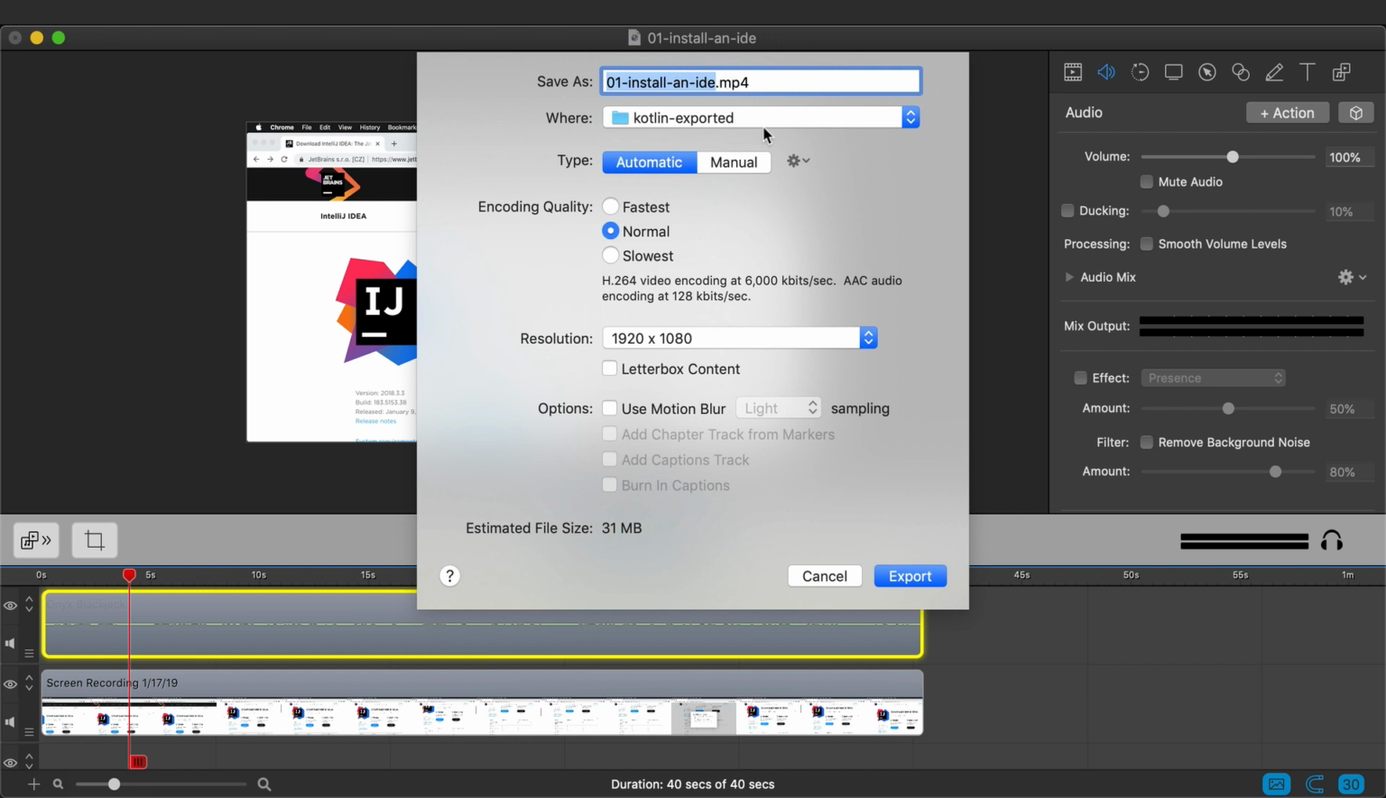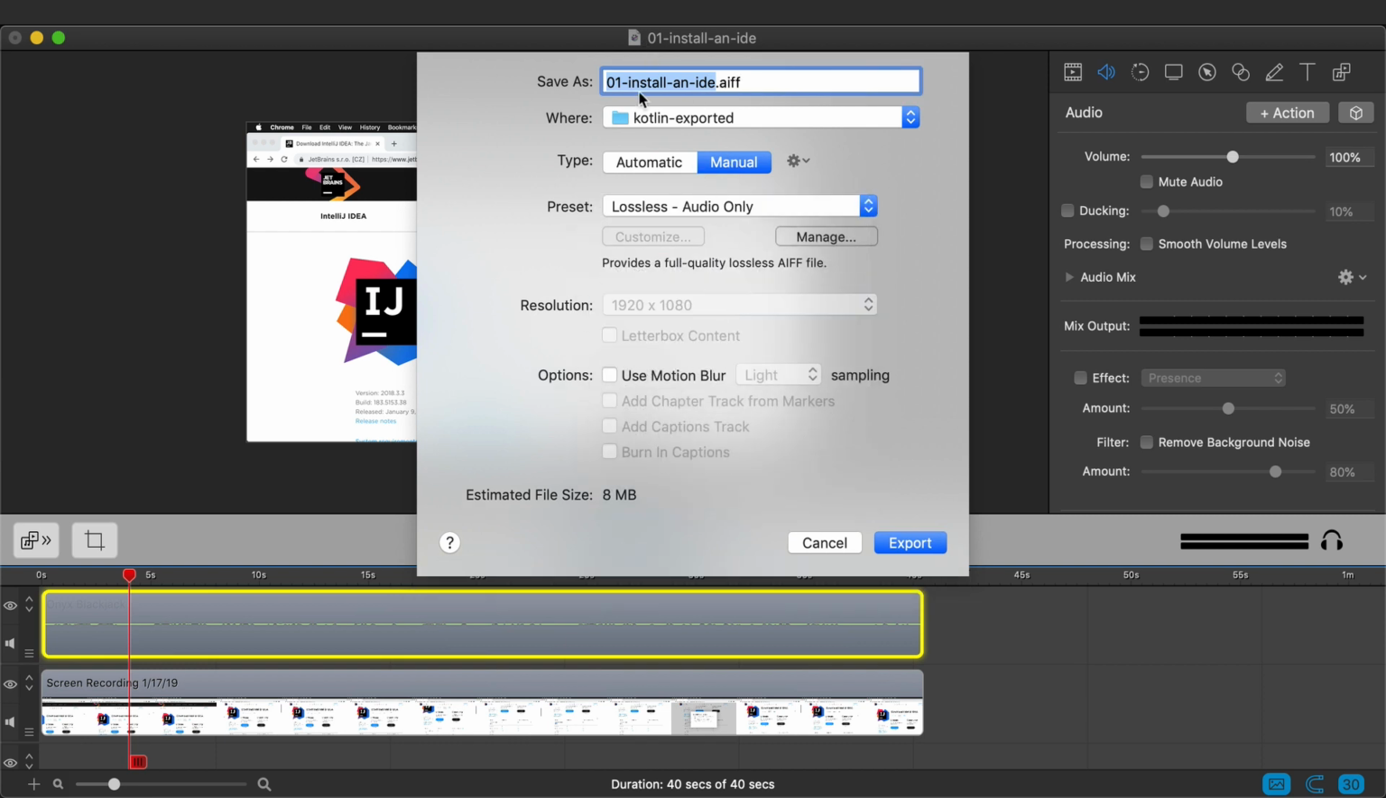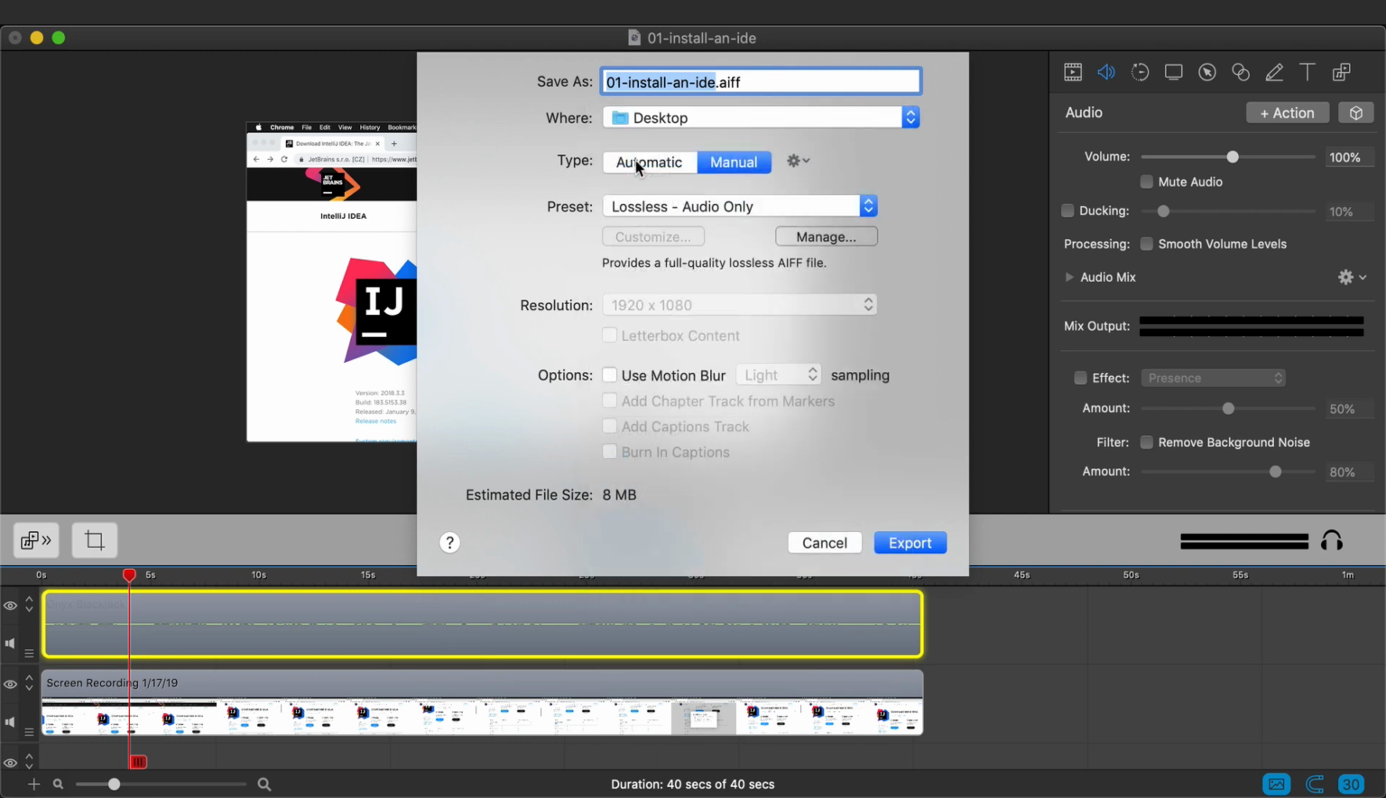And so first, you'll need to actually export the audio from the application. So you'll go to a manual type here, go to preset lossless audio only. We'll go ahead and put the file in a location where I know it's at. And we'll export, this will export only the audio track from this.